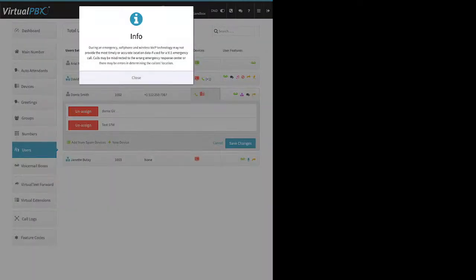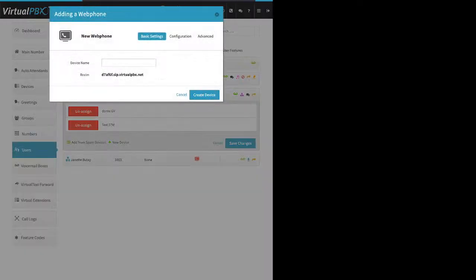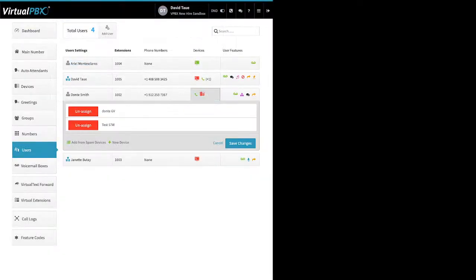Web phone, again, you still get that warning message. Just give it a name, click on Create Device, and then Save Changes. Right? Because a web phone uses your dash login information, it does need to be assigned to a user. That's why you need to add it here.